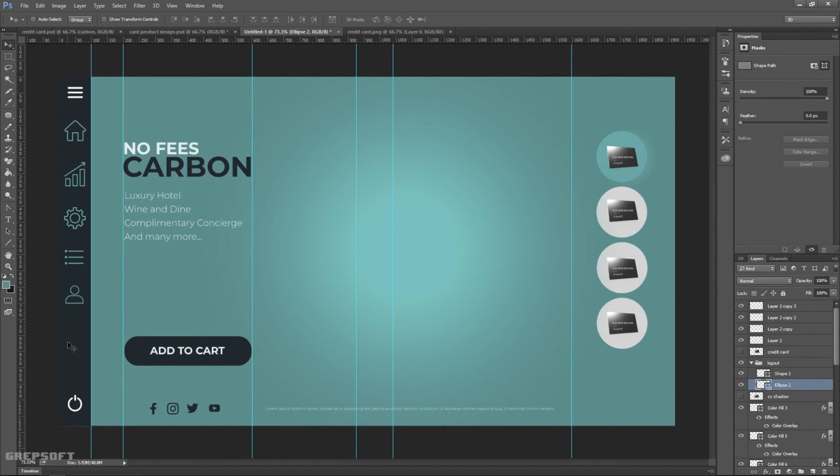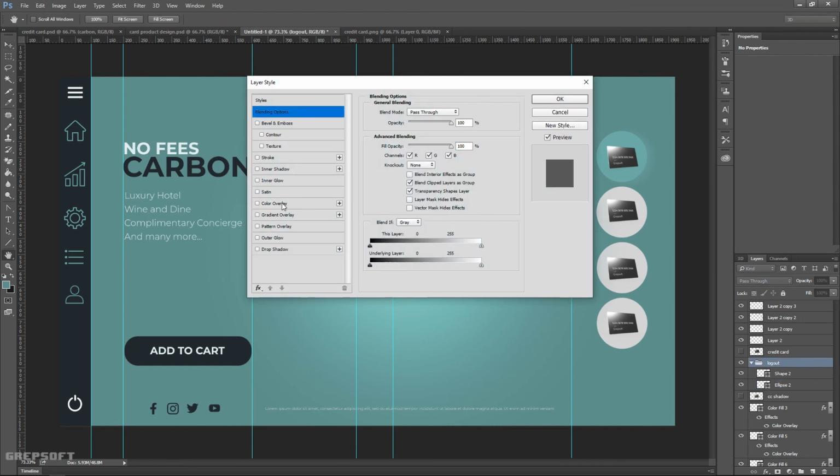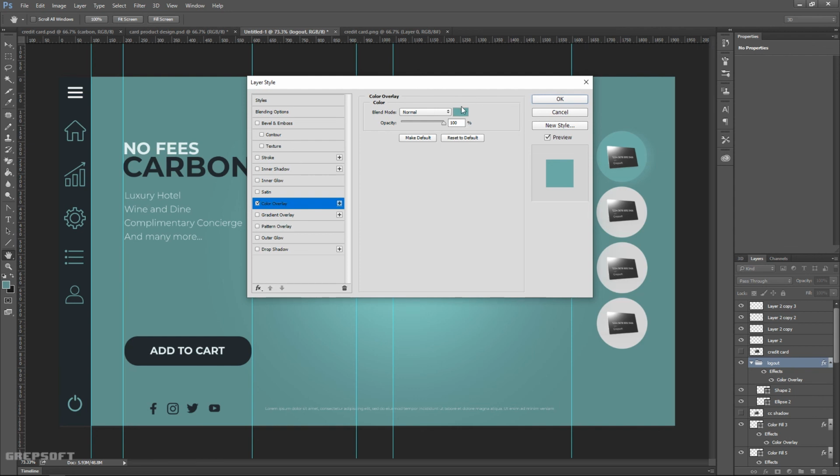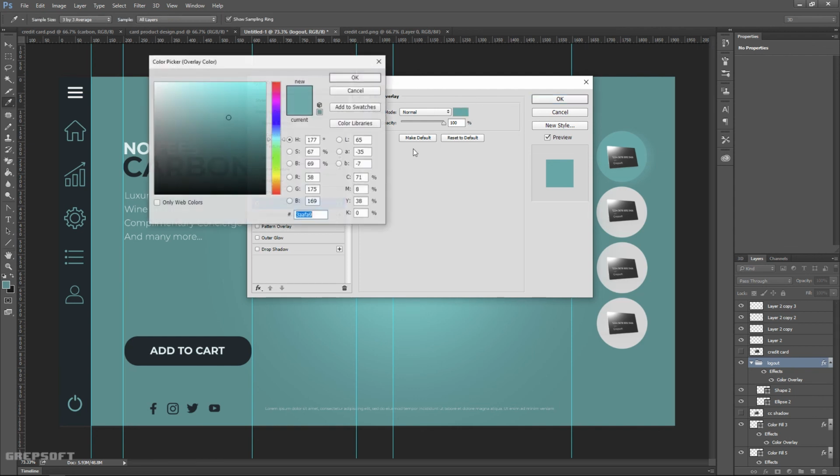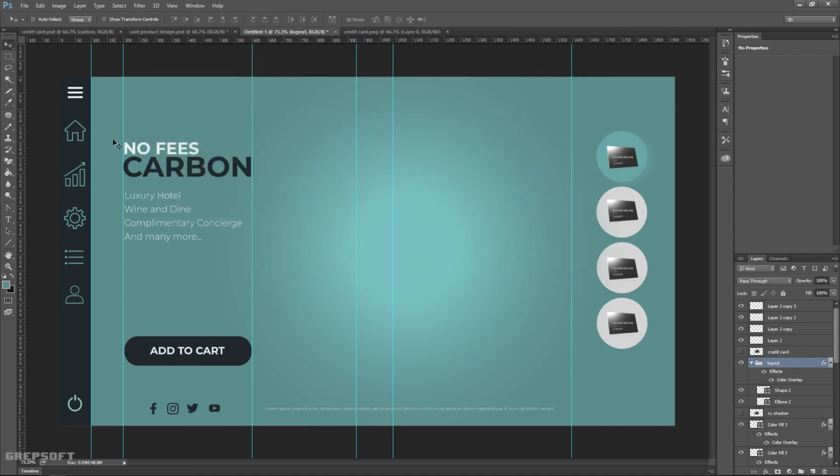Now if you want to match the colors with the rest, that's fine. But if you want to do that, just come over here to the group, double click on it, select color overlay, and since I had that color selected, it chose that. But if you want to mute it a bit, then of course you're more than welcome to do that. But yeah, you play around with that. So now let's remove all these guys and take a look at what we got.